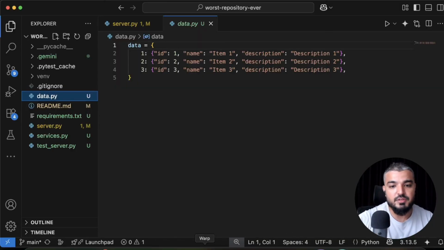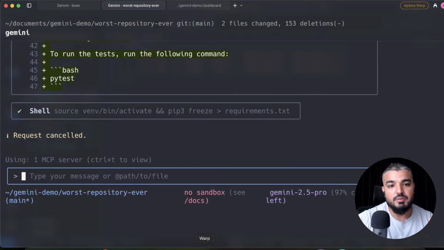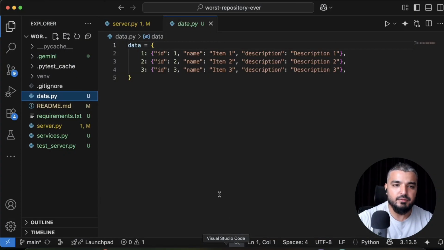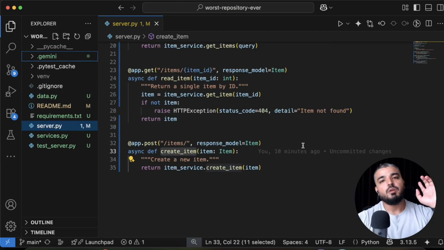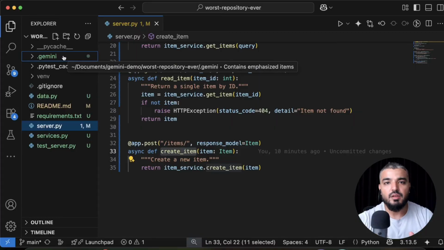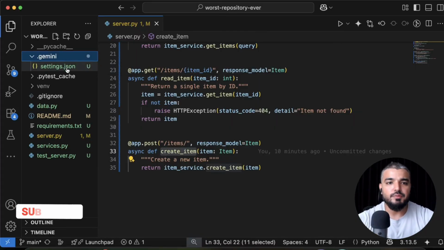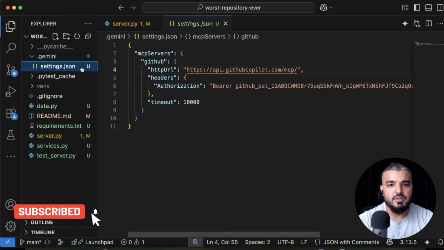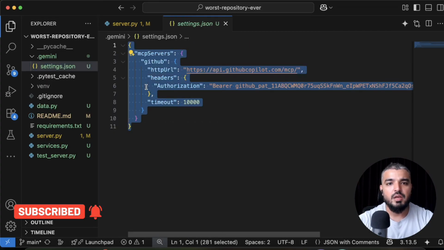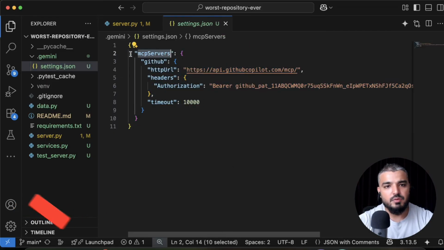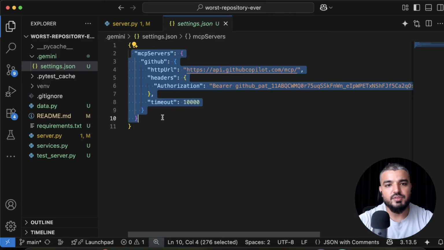So they're pretty much available here in Gemini CLI as well. As you can see, there's one MCP server connected. I've already done that kind of an integration for this particular repo. To do that, you need a .gemini folder, which is more like a configuration folder. Within this folder, you need a settings.json file, which is more like a list of MCP servers. You can add as many MCP servers as you want.